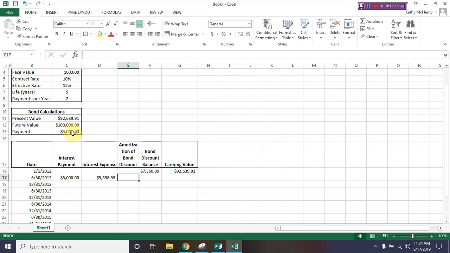To calculate our amortization in cell E17, we're going to take D17, which is our interest expense, minus C17, which is our interest payment. In F17, we're going to put in F16, which is our bond discount balance from before, minus E17, our amortization account. And then our carrying value is going to be G16, which is our current carrying value, plus E17, which is our amortization.